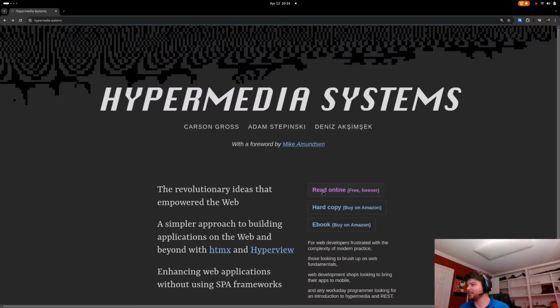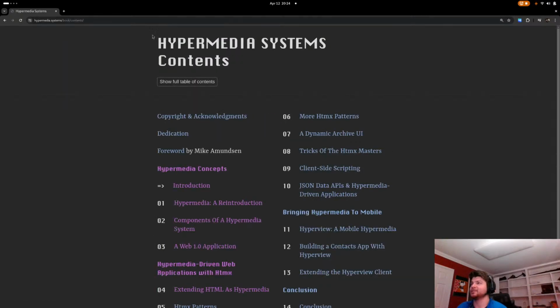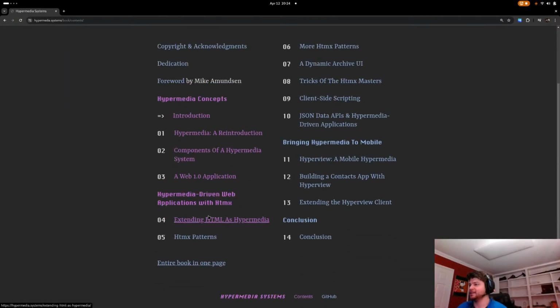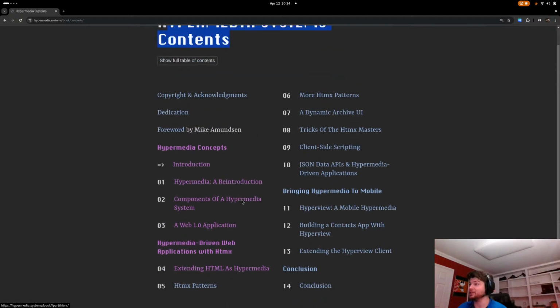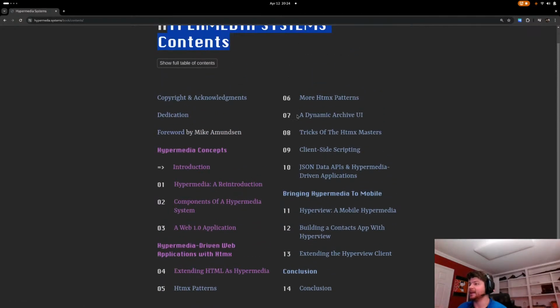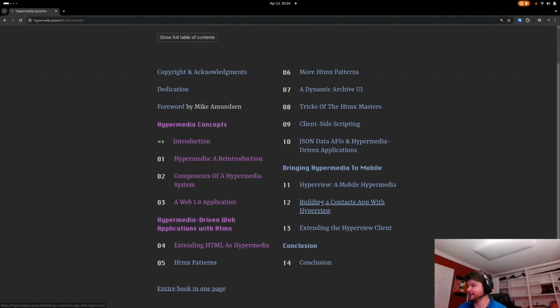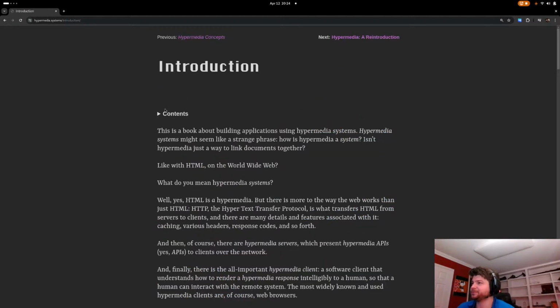So, we can read this here. We get the Hypermedia Systems contents. There's hypermedia-driven web applications with HTMX, and that's a big chunk of the book. And then bringing hypermedia to mobile, and then conclusions. Okay, let's start with the introduction.